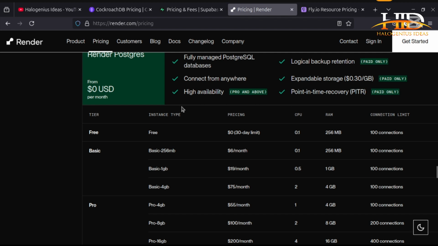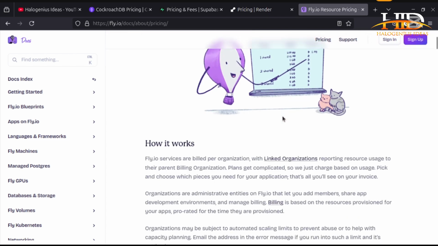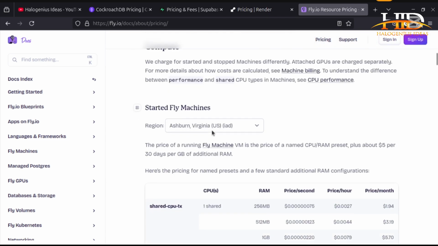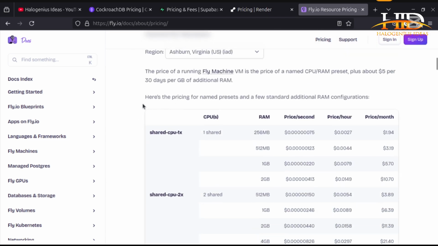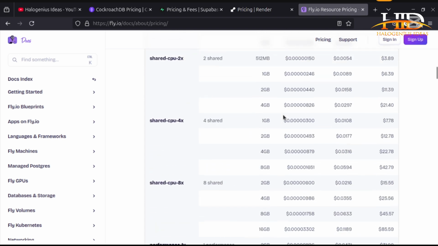And the last one that we are going to be checking out is fly.io. This is fly.io. You can check it out. You get CPUs that can host your database for you. You can see the plans available and you can see the price. It's very affordable, so just check it out.